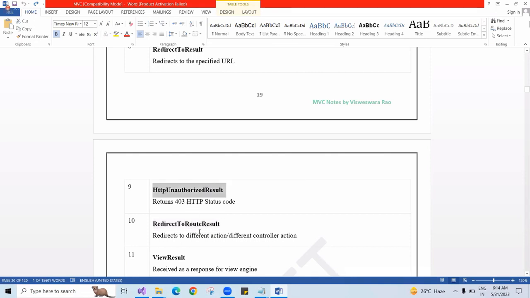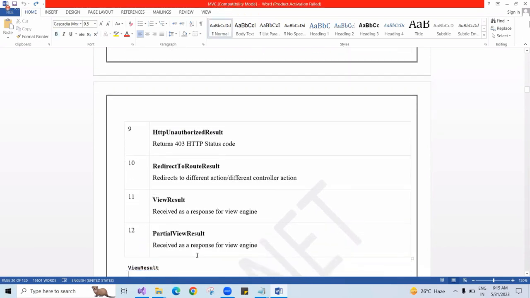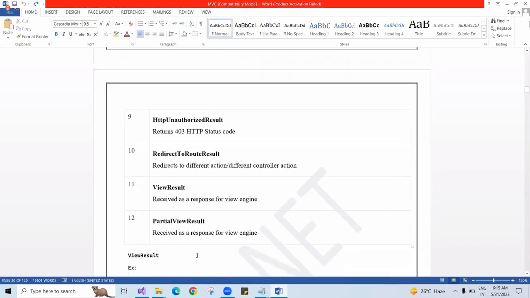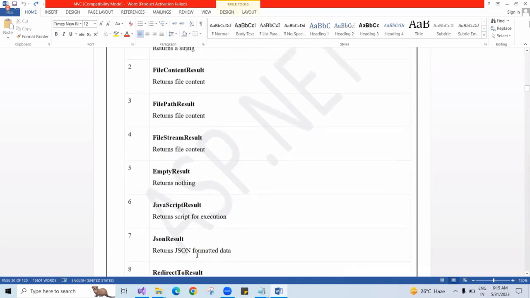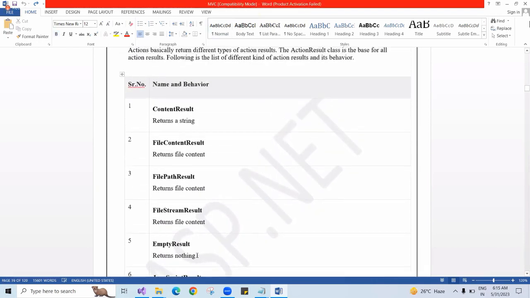Sometimes if you don't have access, we get a 404 error, a page not found error, on our UI, right? That is because of this action result. After that, view result and partial view. Both are related to our HTML view. How they work, we'll see with so many examples. We have many examples, and we'll see all of them.